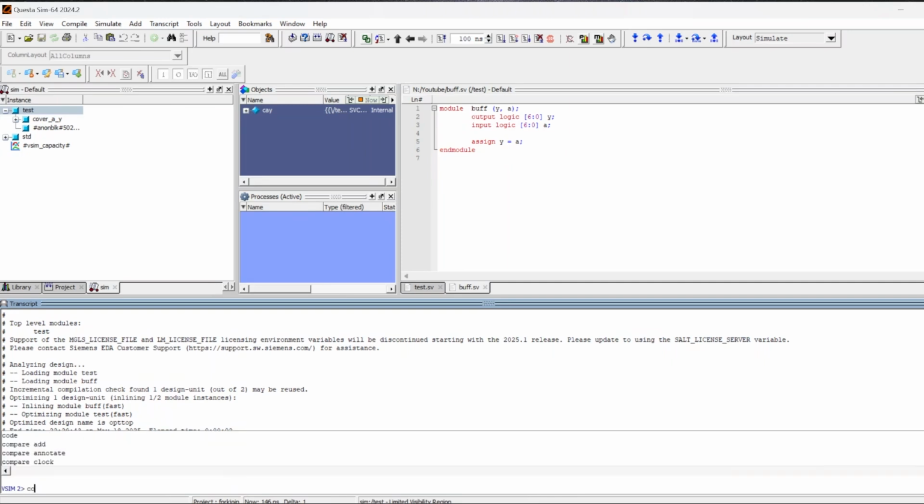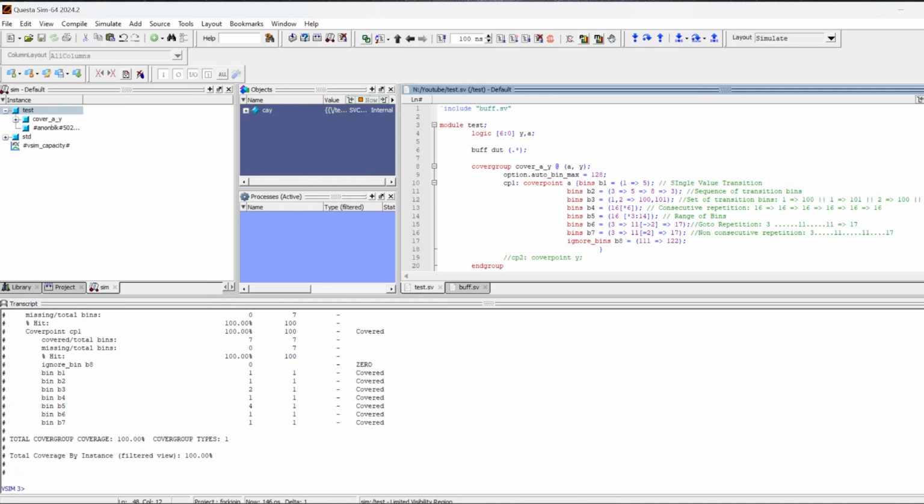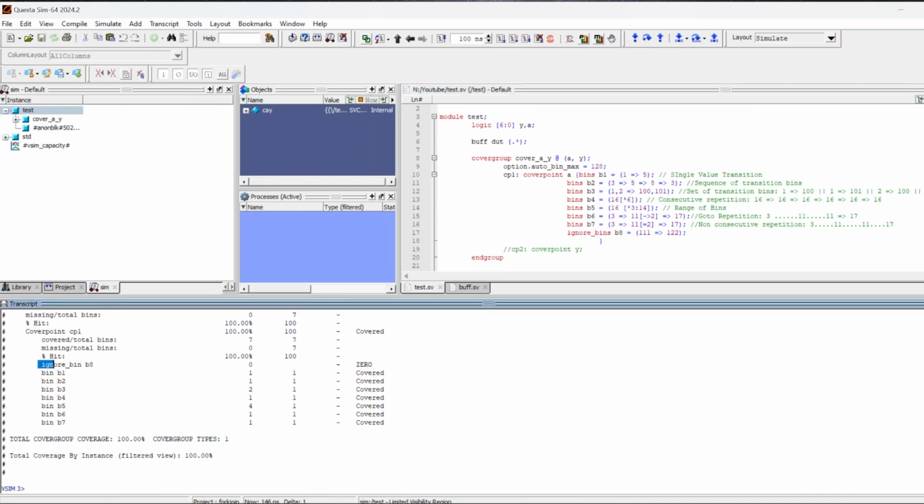Let's run the coverage report. So the ignored bin B8 is not getting any hit. Still, it is not affecting the overall coverage in any way. The total coverage is still 100%. So it is useful for cases in which, for a particular signal, you want to ignore some range or some specific transition of values for that signal.